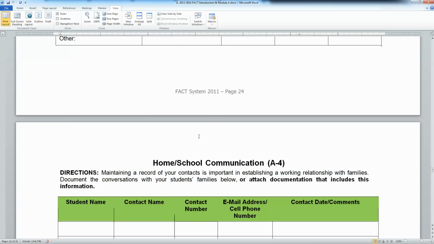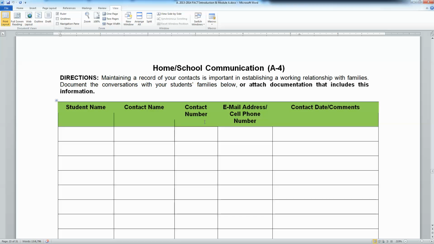So lots of information. Here's the A4, which is the homeschool communication. And again, here you don't want to put the student's full name, but it's just showing that you have a process and a procedure for how you communicate with your parents and the guardians who are in charge or who work with them once they go home.